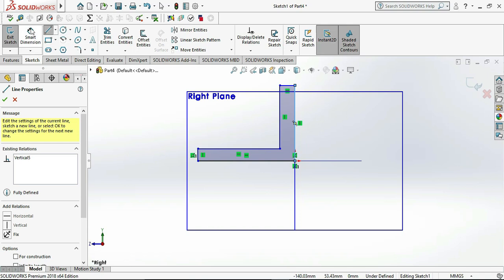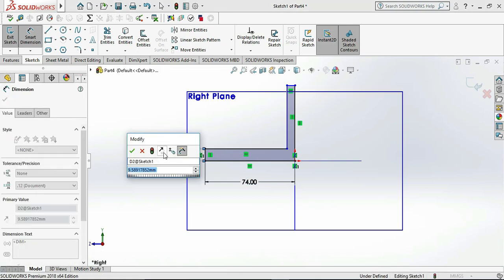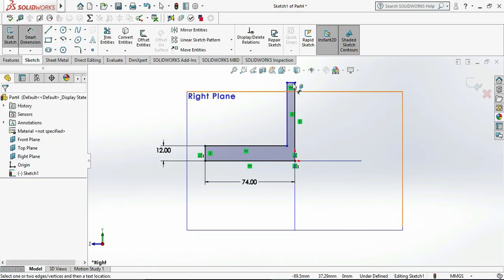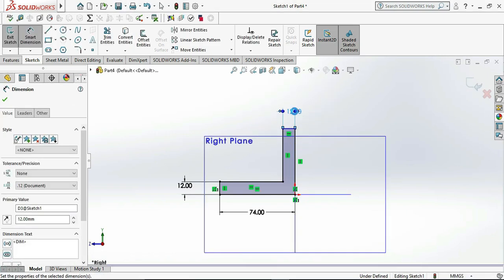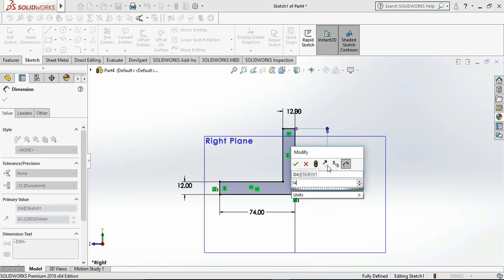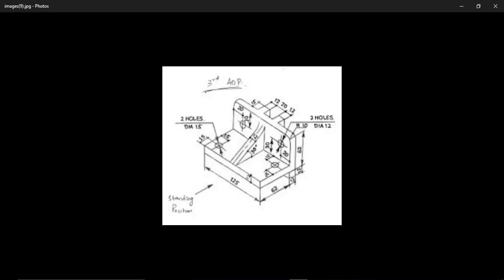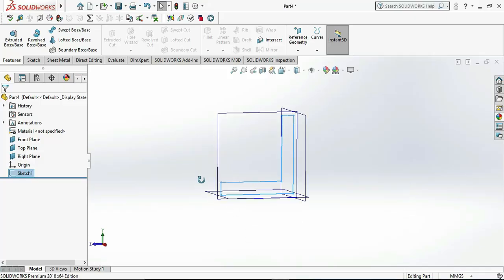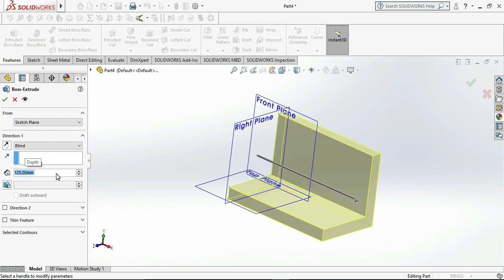So we created it. Now we give the dimension to it. That is 74 mm and the height as 12 mm. Similarly to the heighted portion as 12 mm and 74 mm length. Exit sketch. 125 mm extruded length. So go to the extrude boss, then select the extruded length as 125 mm and click on OK.